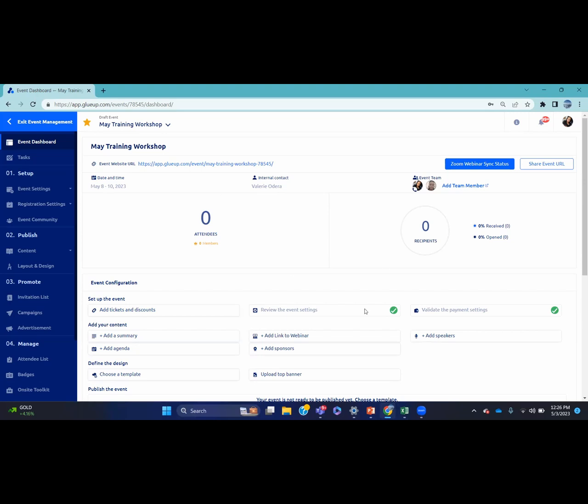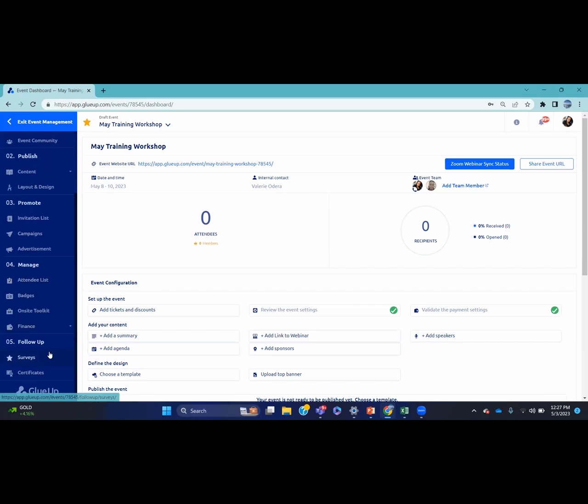So we're not paying attention to this so much at the moment. Focus on this area right here. So you will see there's different steps that you would have to go through on your setup, from step 1 all the way to step 5.